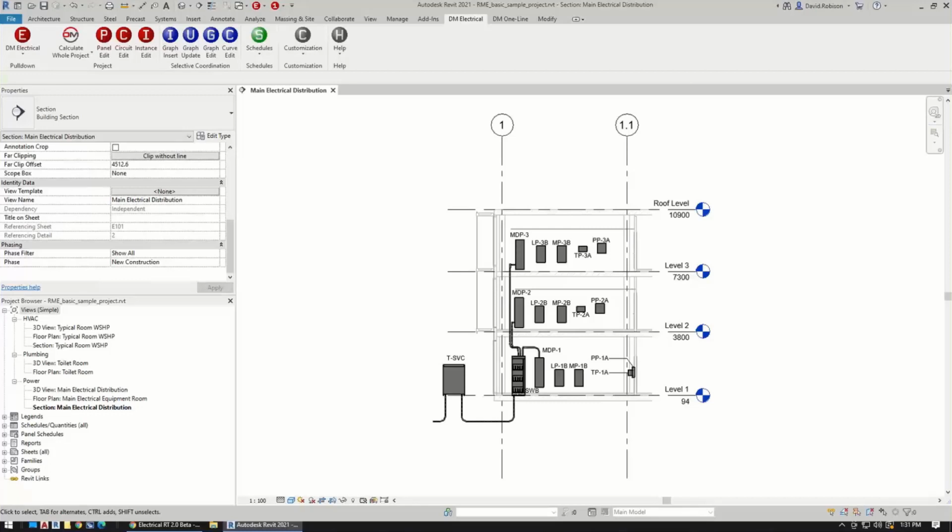Today we are going to be looking at the new wire sizing options that exist in Design Master Electrical for Revit 2.0. If you are attending the training live, you can ask questions in the chat box.